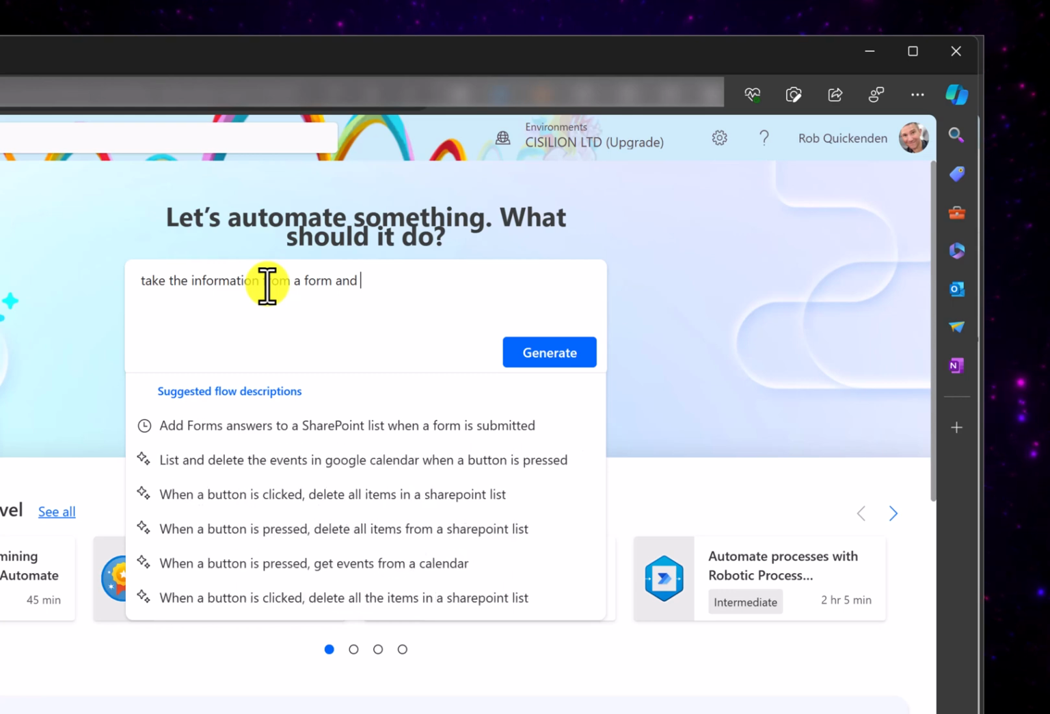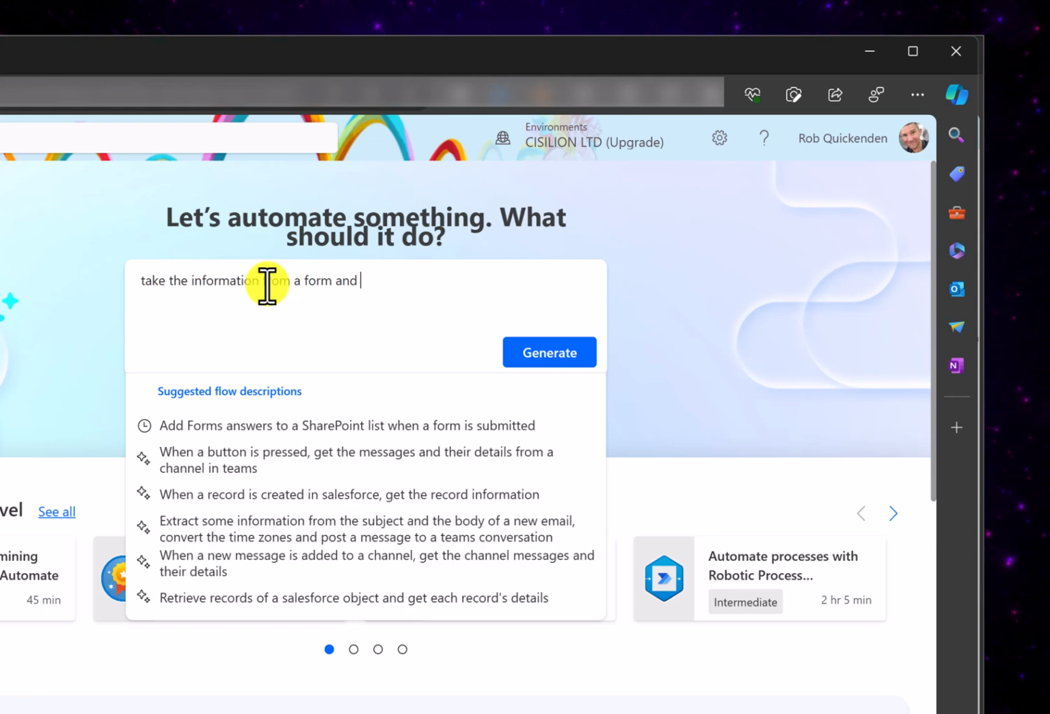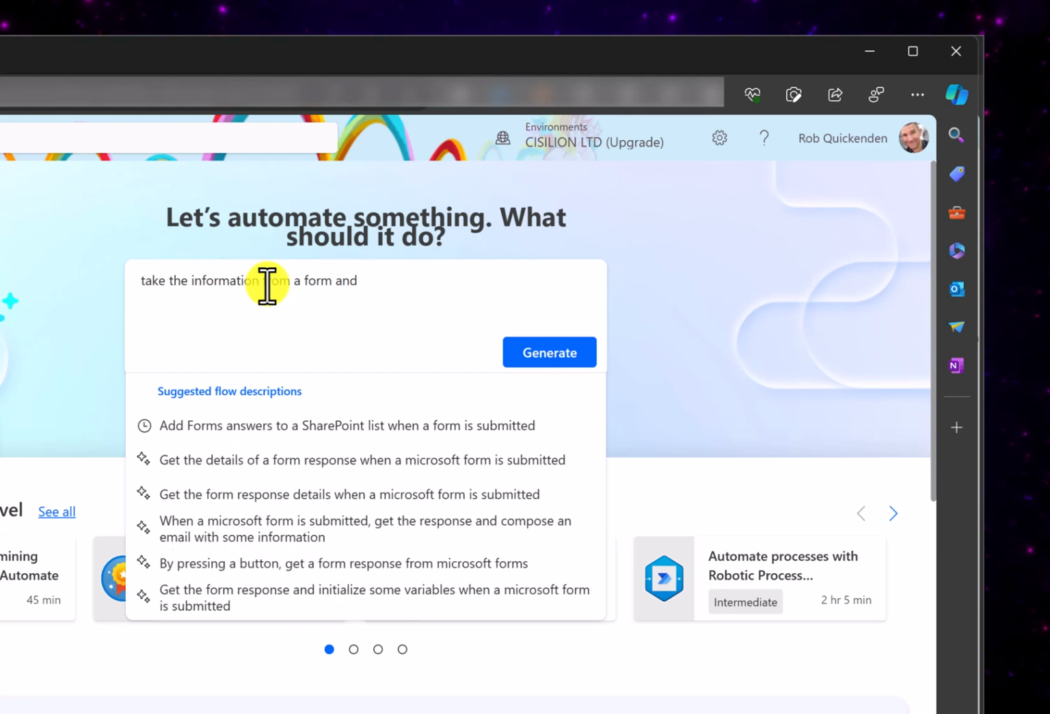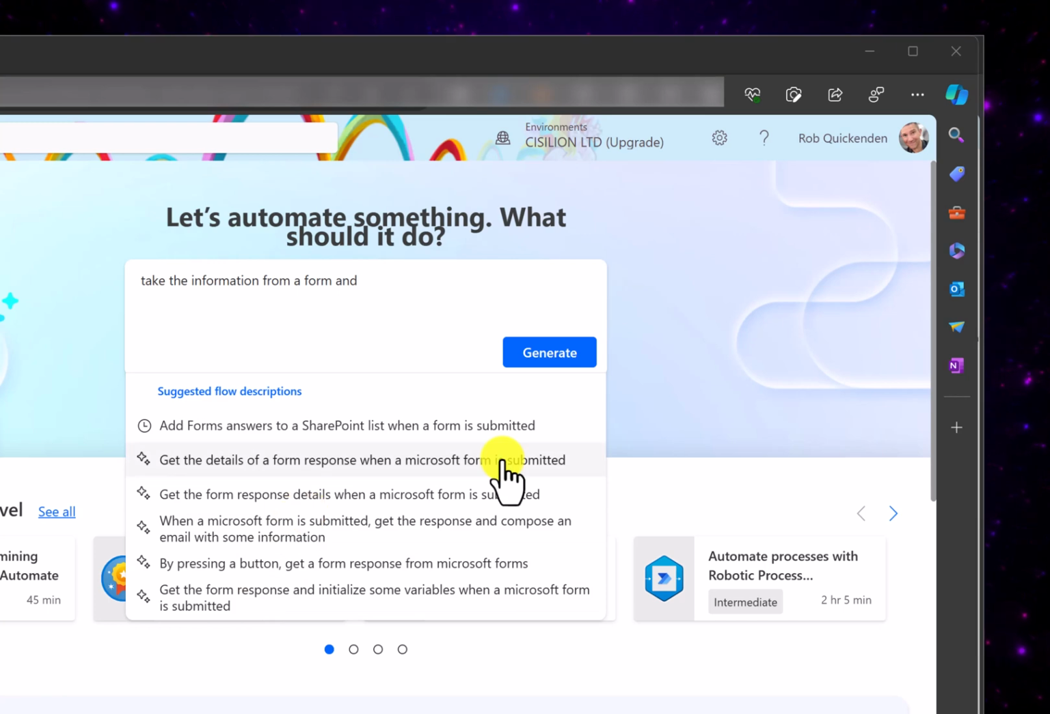So you can see here, as I start to type the text, you'll see that Copilot is actually coming up with different suggestions of things that I may want to do. So I want to add it to a SharePoint list. So add form answers to a SharePoint list when a form is submitted. So that sounds like what I'm trying to create. So I'm going to click on that.